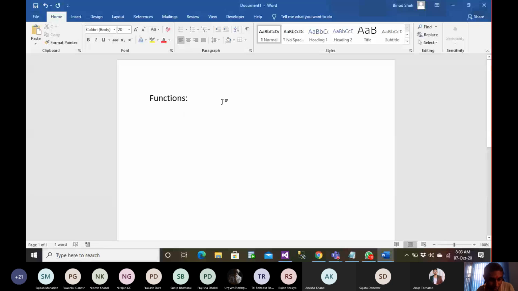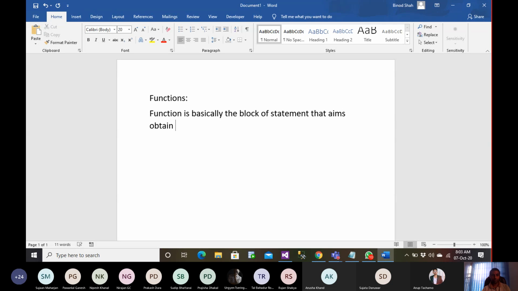So let me begin with what a function is. You might have studied functions in your previous programming sessions. Functions are basically a block of statements that aims to obtain some output. Let's say functions are basically a block of similar statements that aims to obtain some output. So this is basically a function, and there are different types of functions.